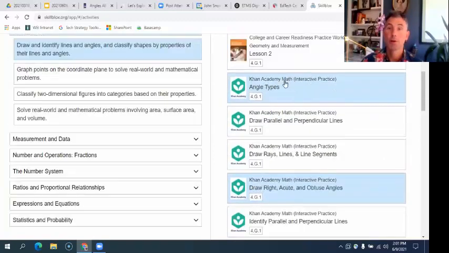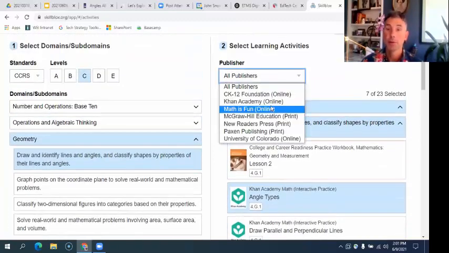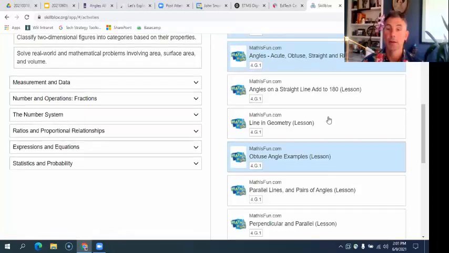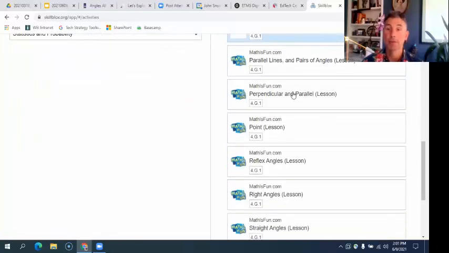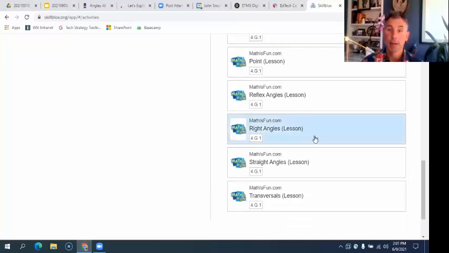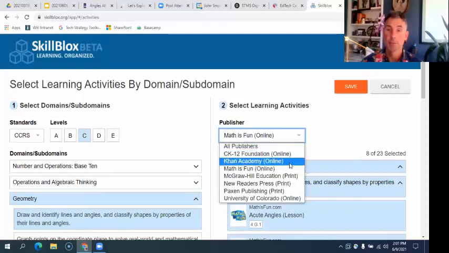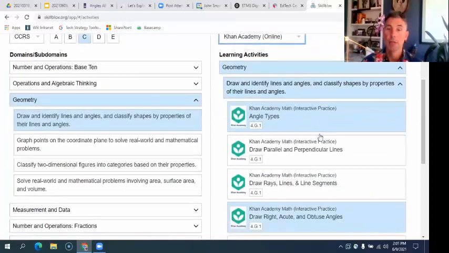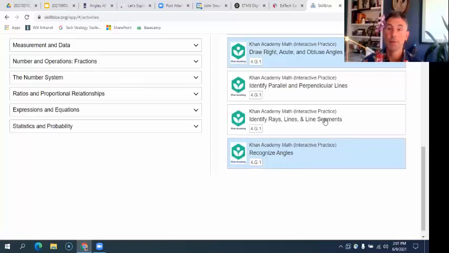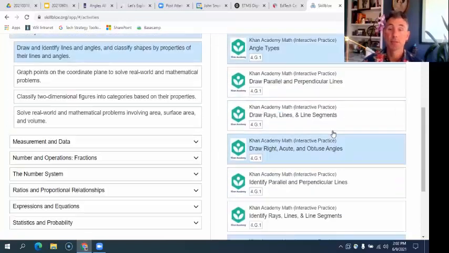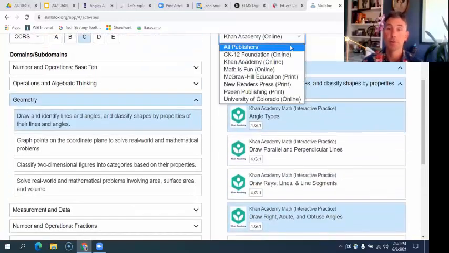Now, one of the things you'll note is I can filter to the specific resources I want to use. So these are all of the Math Is Fun lessons, and go to right angles, and so that covers that. And then I could say jump to Khan Academy and see which of these resources aligns. And so that's it. So I've got all of those from those 2.